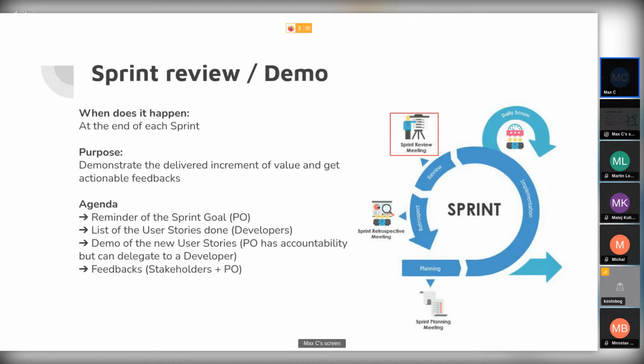Then you have the sprint review meeting, which is at the end of the sprint. So after 1, 2, or 3 weeks, depending on how you did your sprint. And you just basically show what you did, if you were able to finish all the user stories. If yes, that's a good thing. If not, why, and then what will be done for the next sprint.